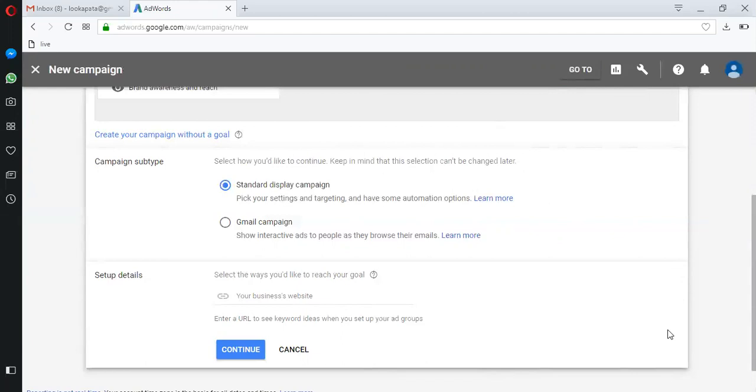So once you pick one, it will ask for your website. Just for display purpose, let me put my website. Of course, this is your landing page.